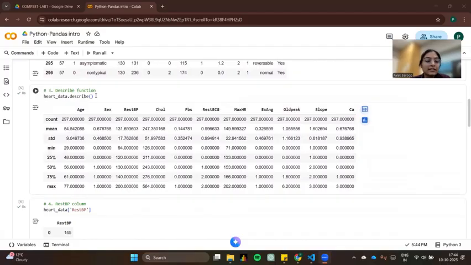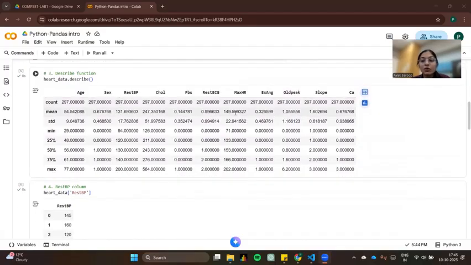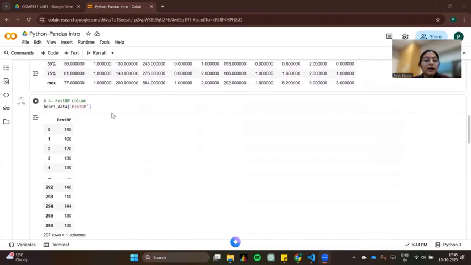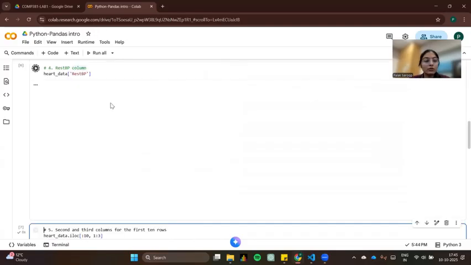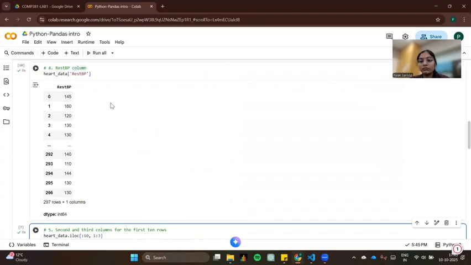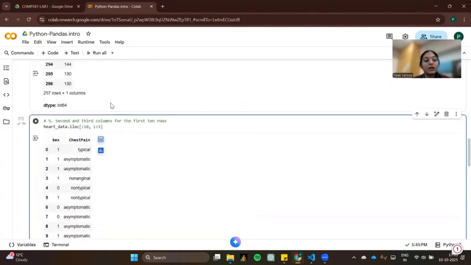Now this is the describe function, which gives all the data in a numerical format. So here now we have to find the rest bp column. So here I just wrote the name of the dataset and then wrote the name of the column.